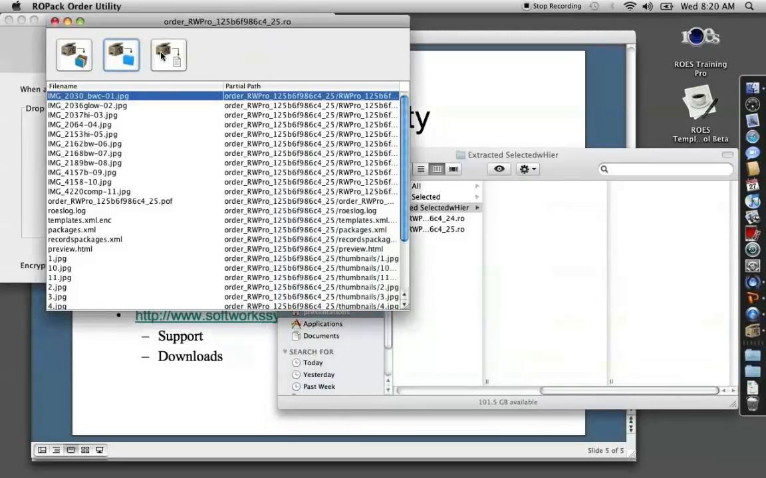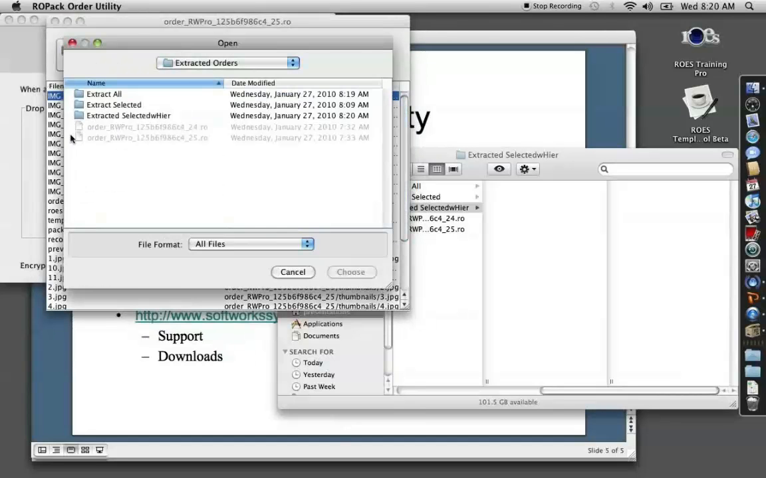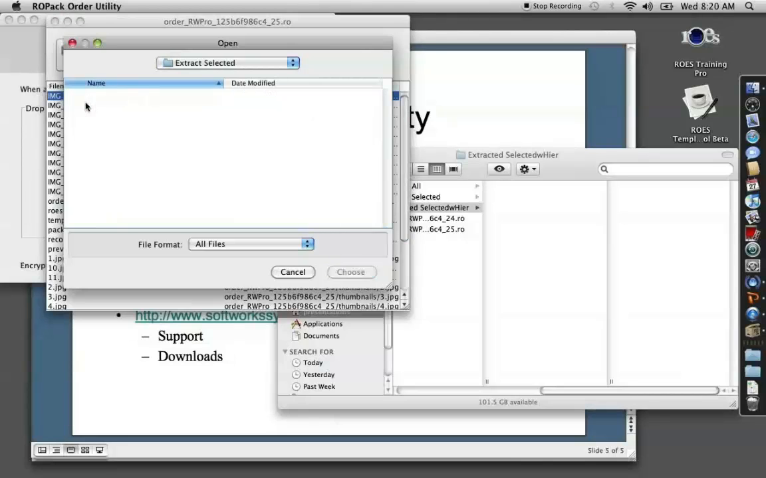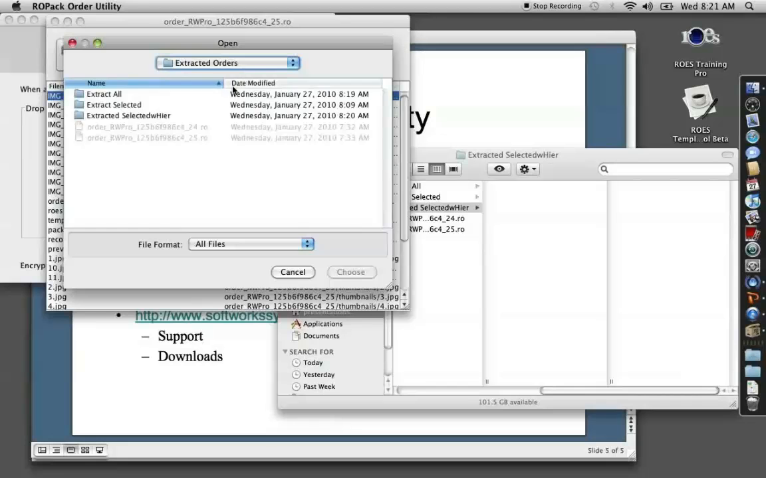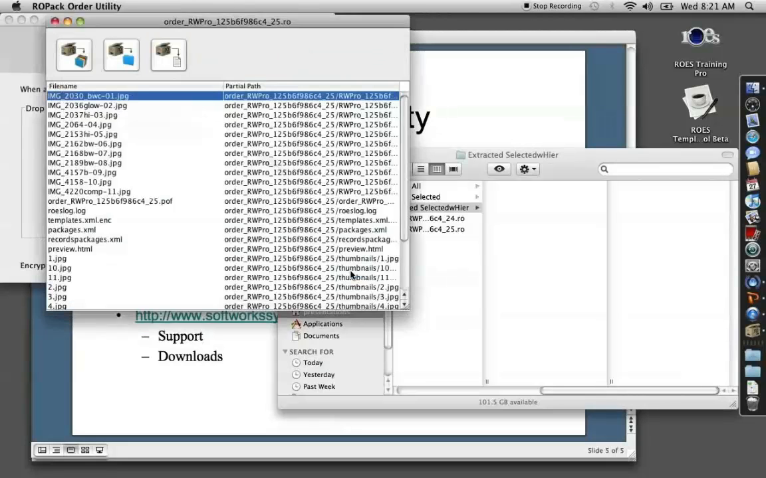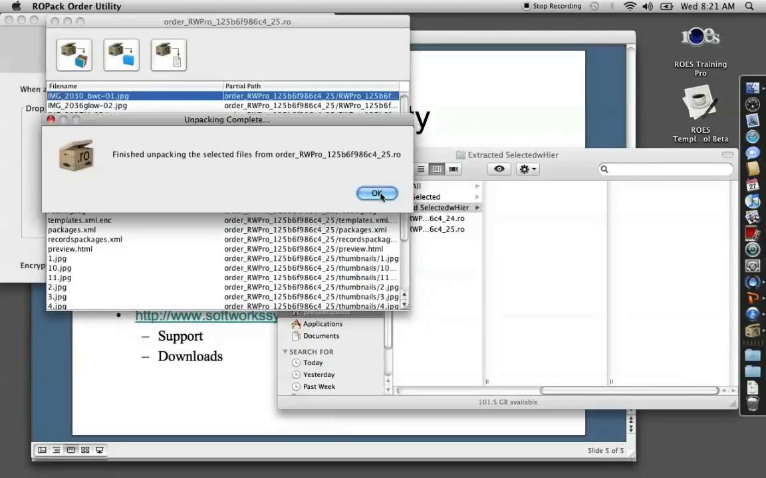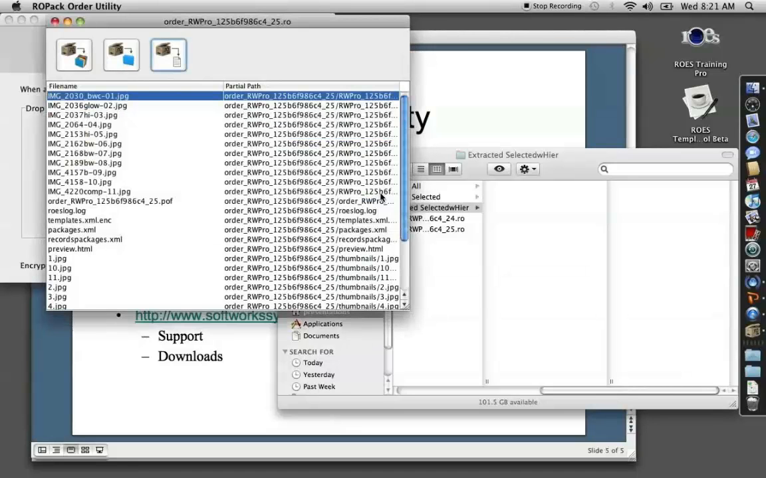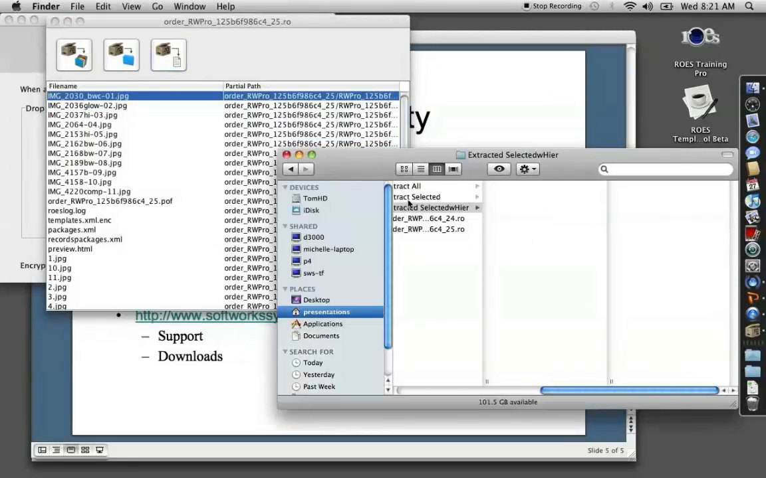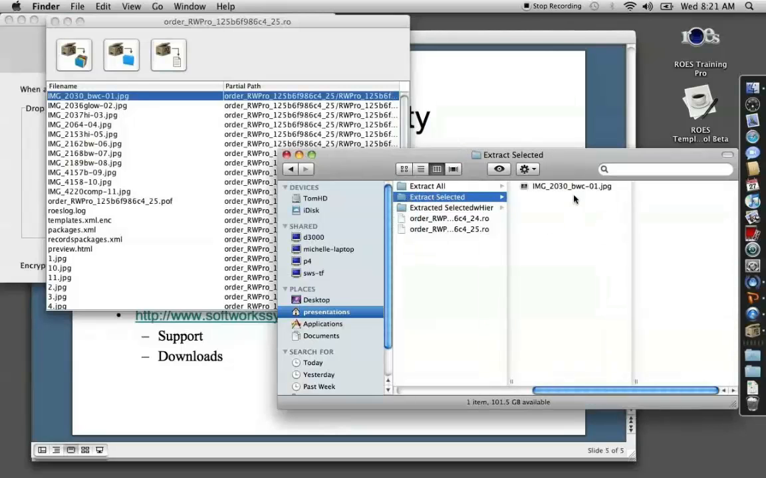Now I'm going to select my third choice here, which is Extract Selected. This isn't going to maintain any hierarchy, but it will prompt me for the location that I want to extract that to. I'll select my Extract Selected folder. Oops. A little quick on the click there. Once again, very quick because we're only extracting the one file. And then now if I look at my extract selected folder, I've just got the one image located in there.